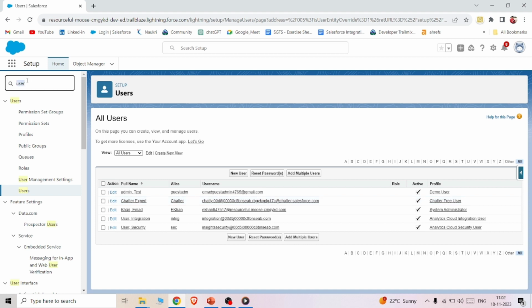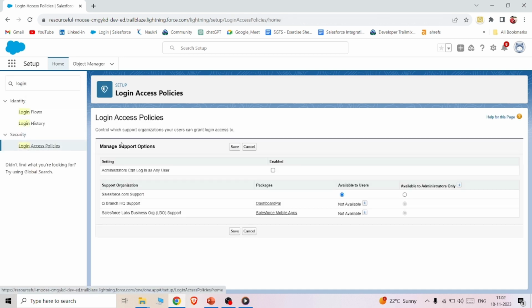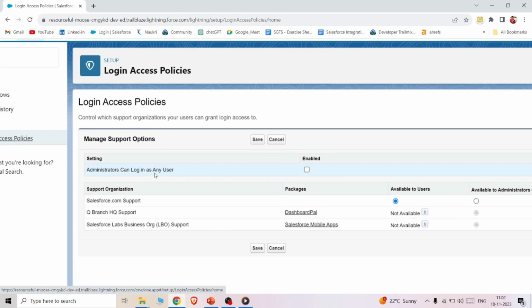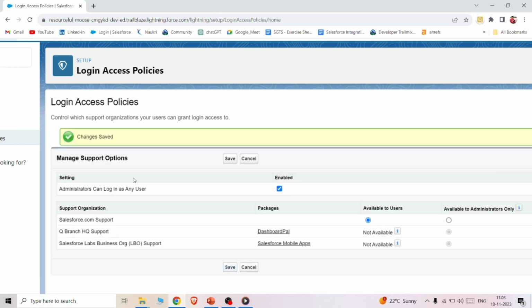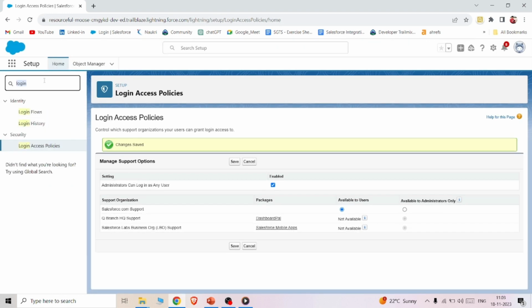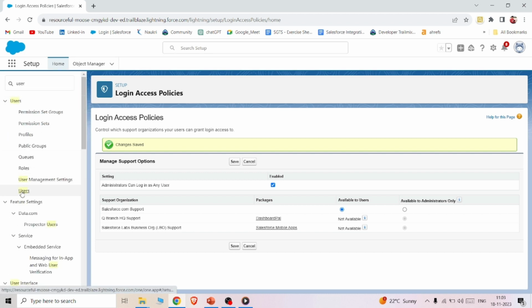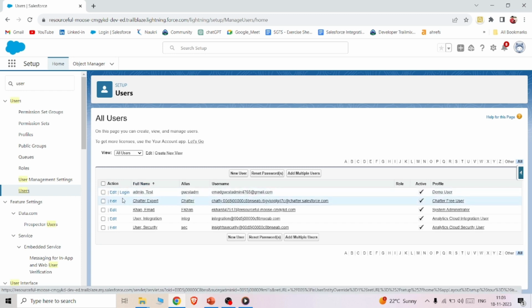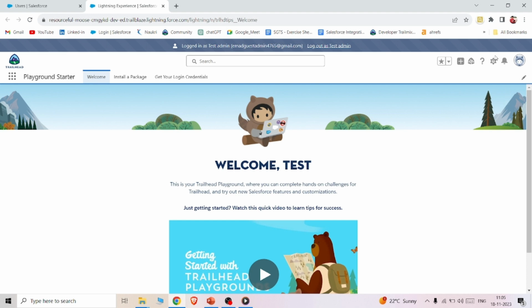So here, search login in access policy. Click on that, and the setting is administrator can log in as any user. Just check that checkbox and save. Now you can log in as any user. You can see that the login button is there, and we are successfully logged in as a test user.